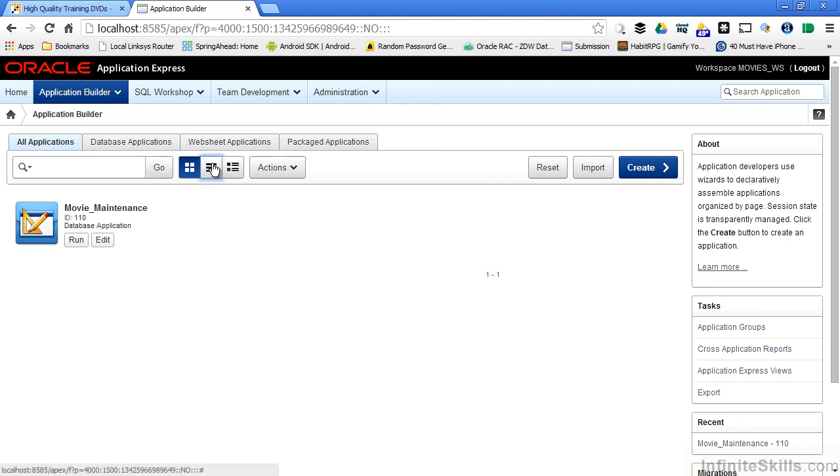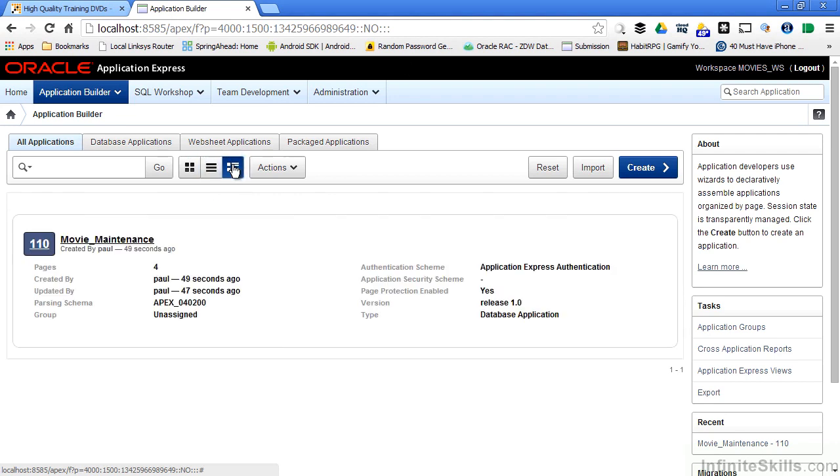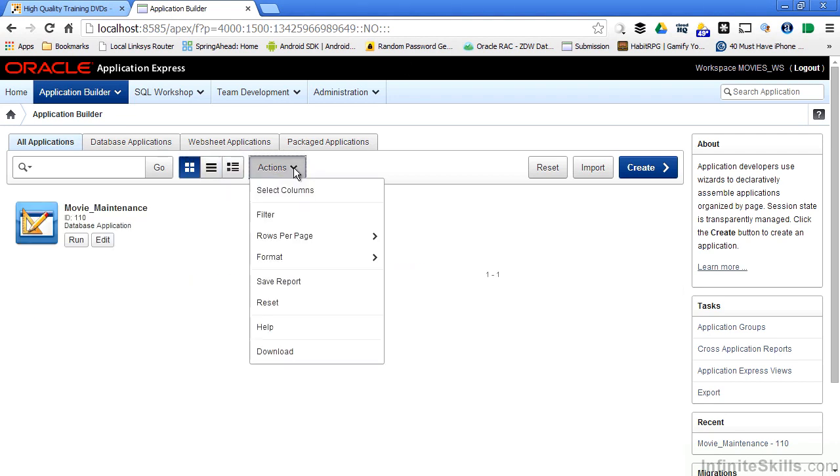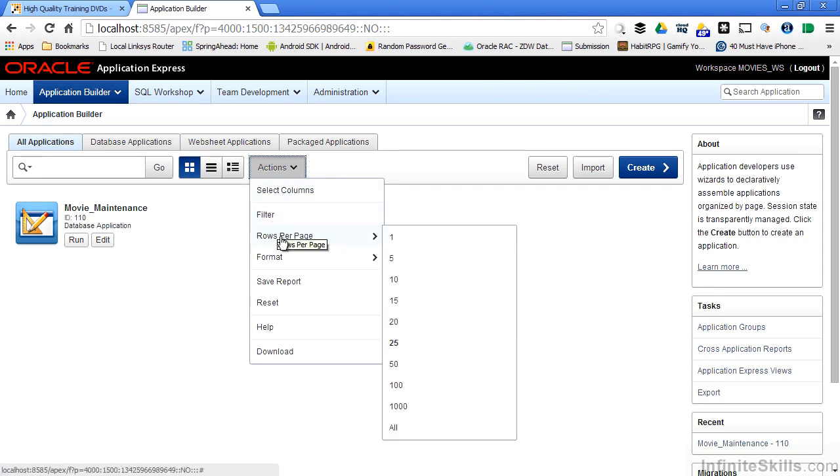The buttons along the top here allow me to change how that information is displayed on the screen. If I want to see large icons, if I want to see it as a list, or if I want to see more information here in a detail view. I can then use the Actions dropdown as part of my list to select columns that I want to filter by. I can define the different filters that I want to use for this report. I can set how many rows I want to see per page, the type of format of the report.